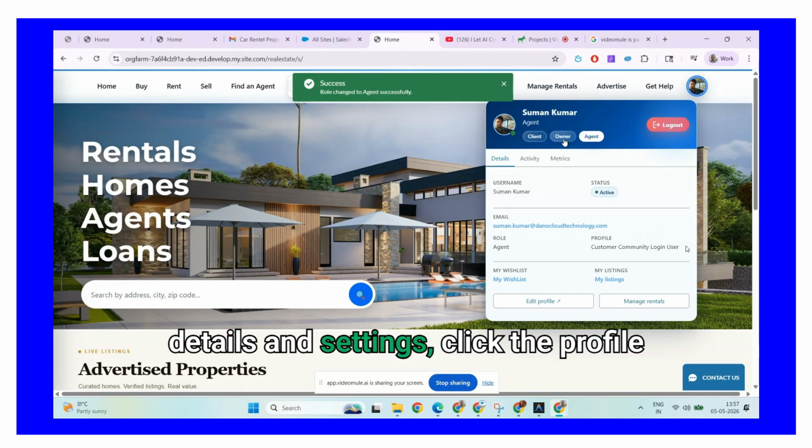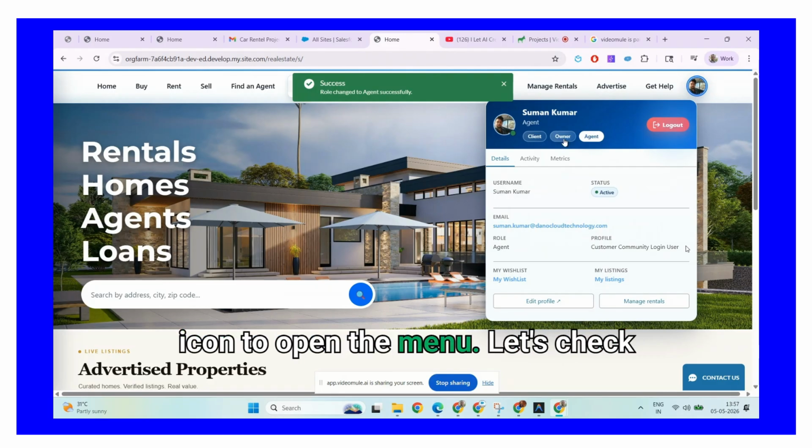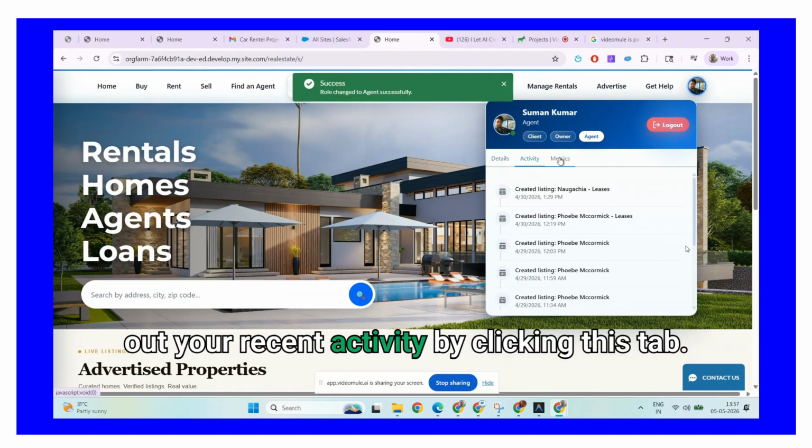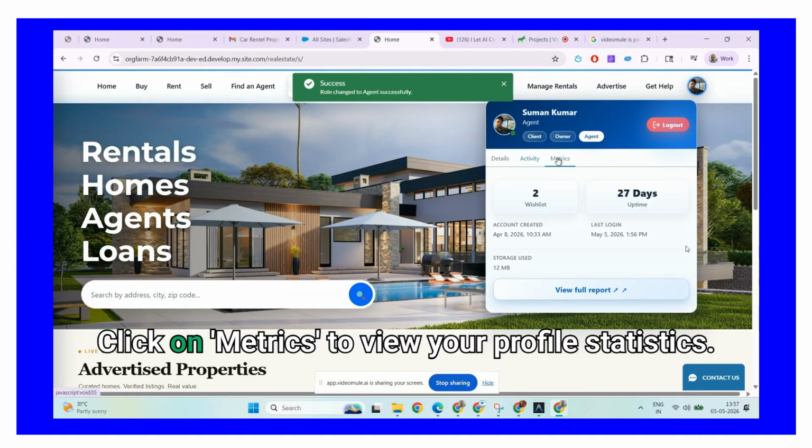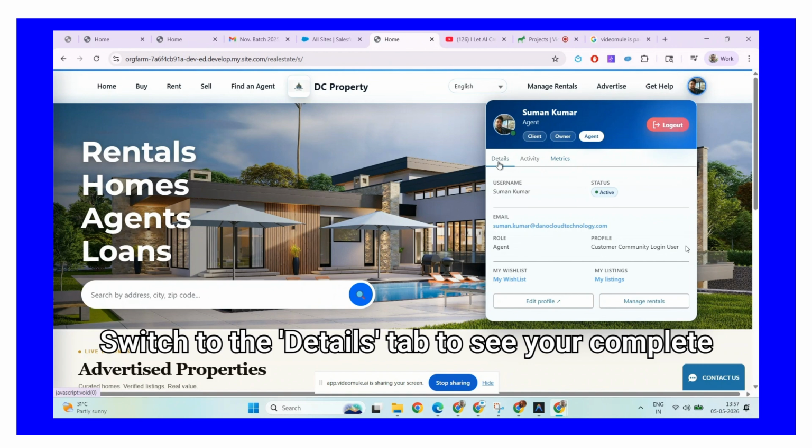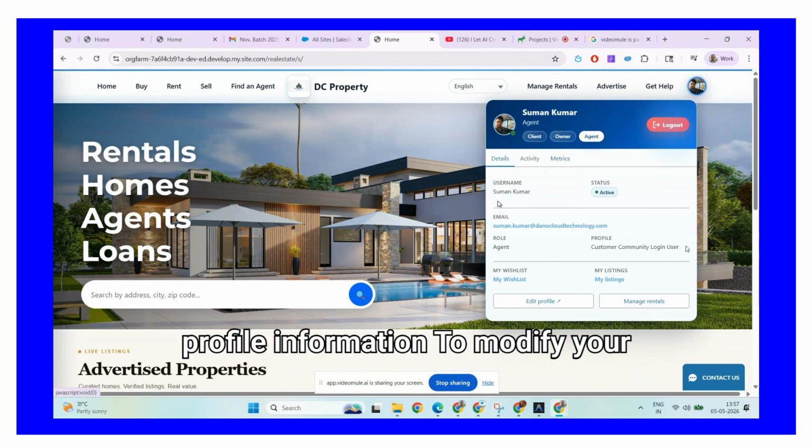To explore profile details and settings, click the profile icon to open the menu. Let's check out your recent activity by clicking this tab. Click on Metrics to view your profile statistics. Switch to the Details tab to see your complete profile information.